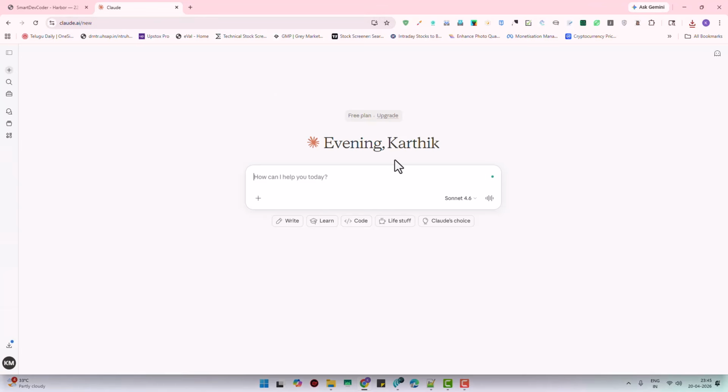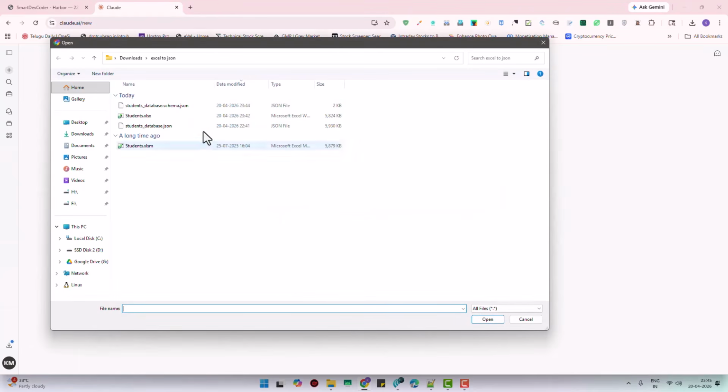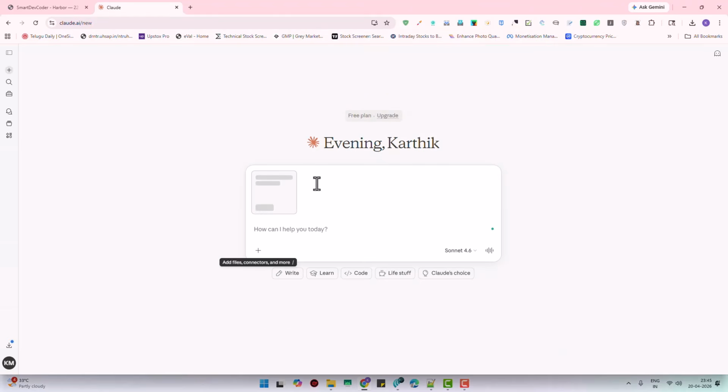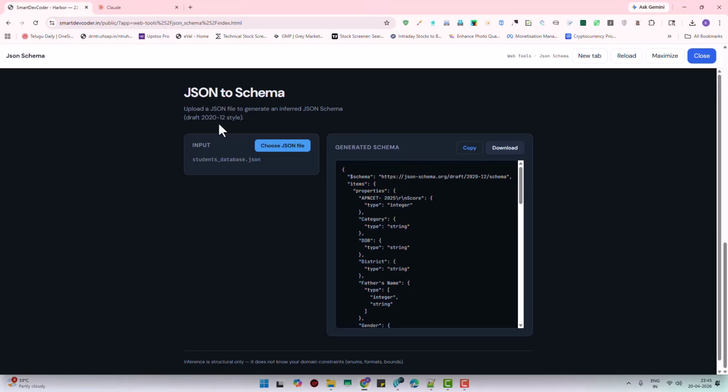If you are opening Claude for the first time, you need to sign up and sign in. After that, you will see this interface which I am seeing right now, except the name will be replaced by yours. Now click on this plus icon here, add files. Select our JSON schema file. Be careful, you should not select the JSON file here, as that is our source JSON file. We have to select the schema.json file, which is generated when we run the tool.